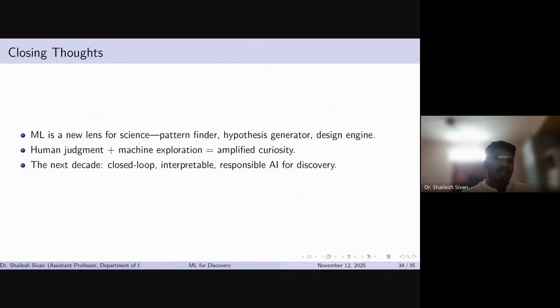Okay. So the closing thoughts, I think the time is over. Machine learning is a new lens for science. It will help us find patterns, generate hypotheses, and design experiments. Human judgment plus machine exploration will amplify curiosity. And in the next decade, closed loop and interpretable, responsible AI is the promising direction for the future.